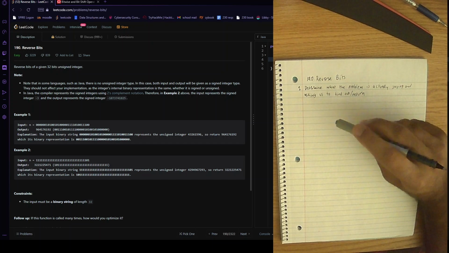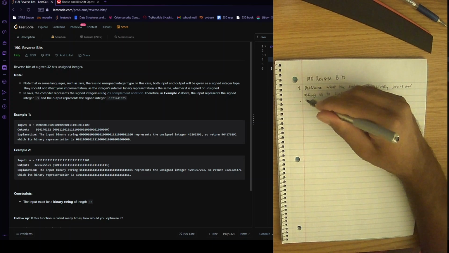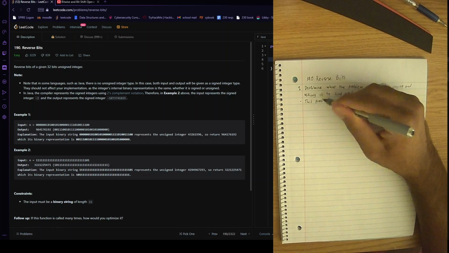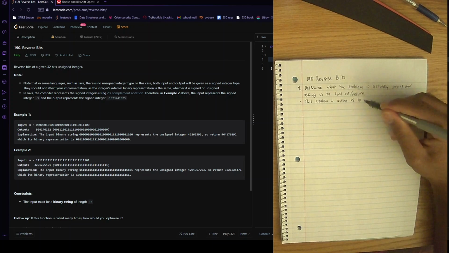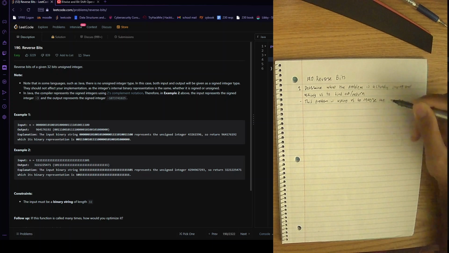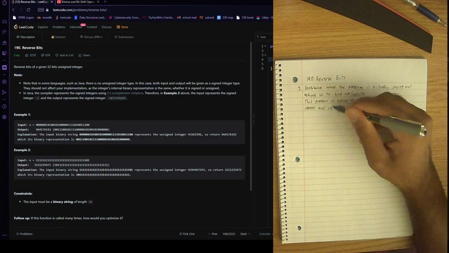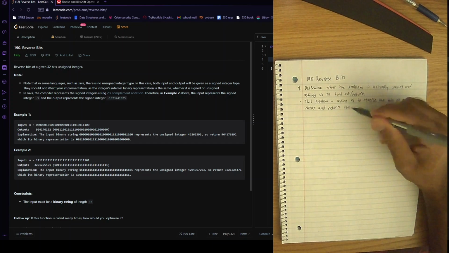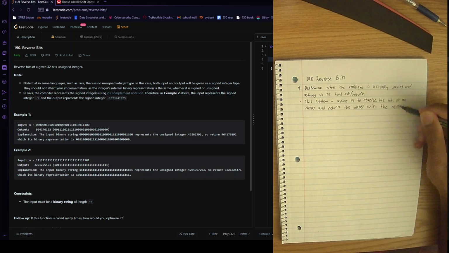So looking at this problem, it's quite simple. Most of the time this might be just a restatement of what the problem initially says, but generally it's good practice just to kind of understand what's happening. So we're going to say this problem is asking us to reverse the bits of an integer and return the integer with the reversed bits.